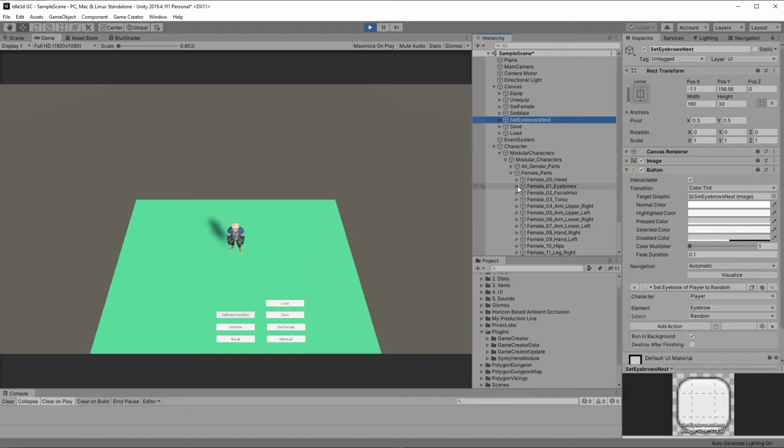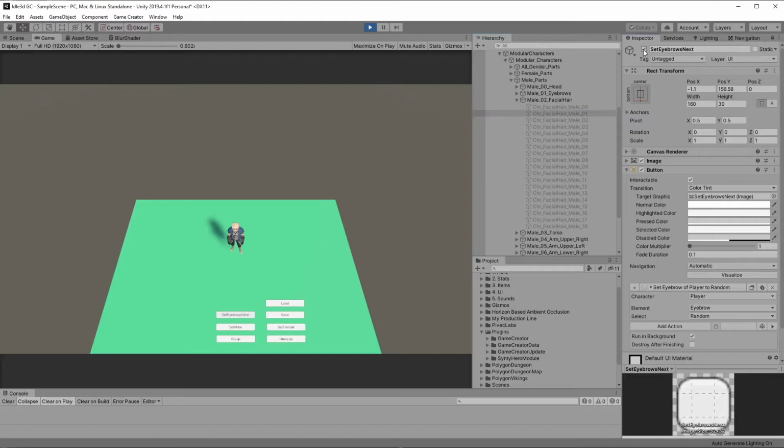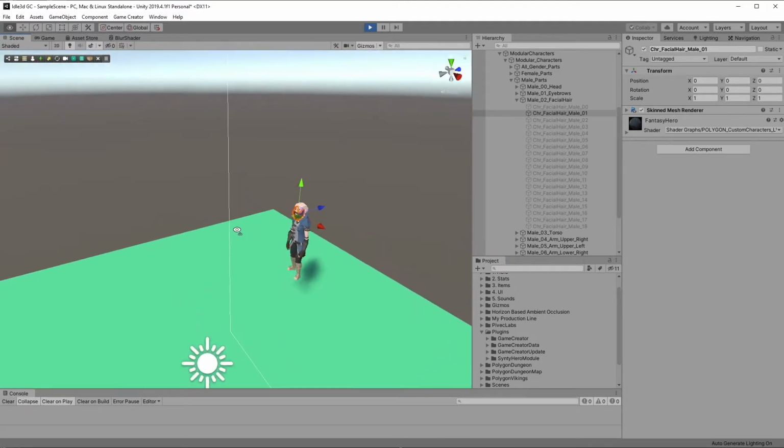One thing to note here, I did some adjustments on the elements. I'll give you an example of what I did. So usually, for facial hair, this element here is not present. So this male 00 is not there, which means that all these models here, if I just activate them, you can just activate it, and you see we have a beard.